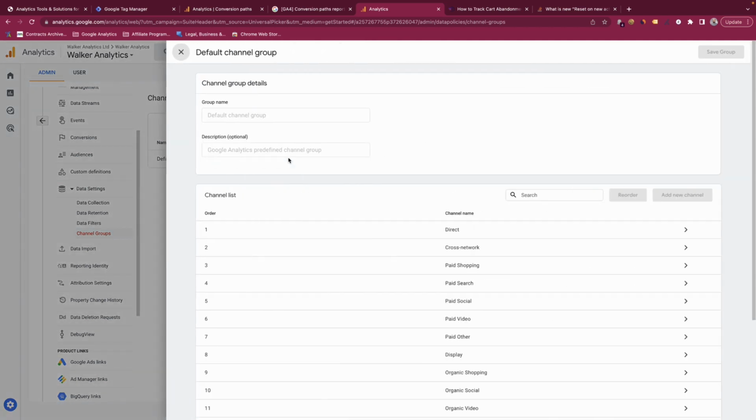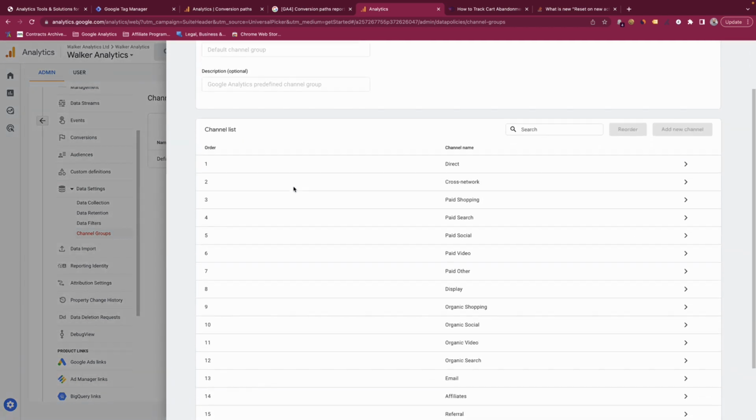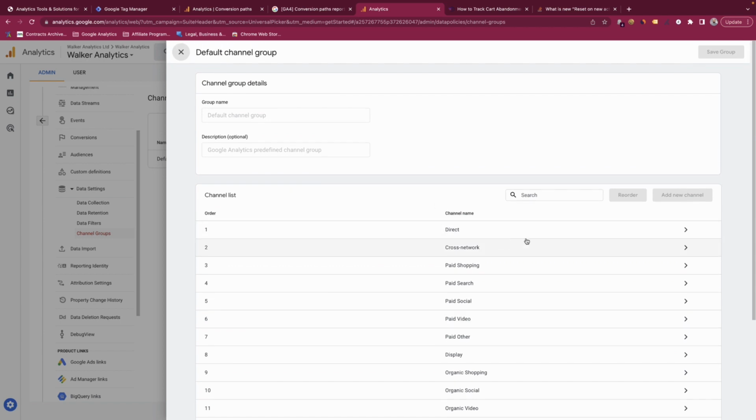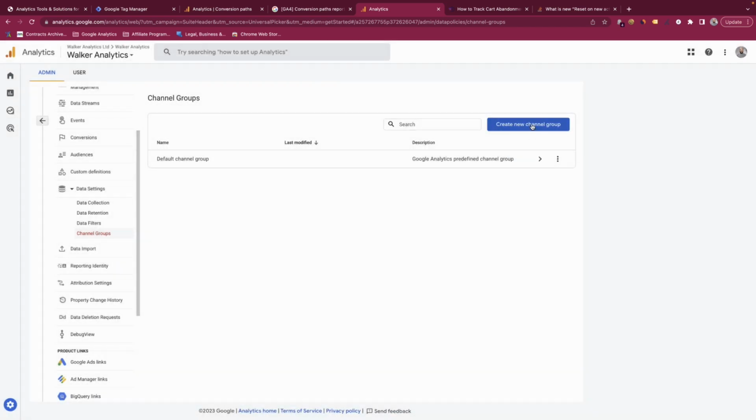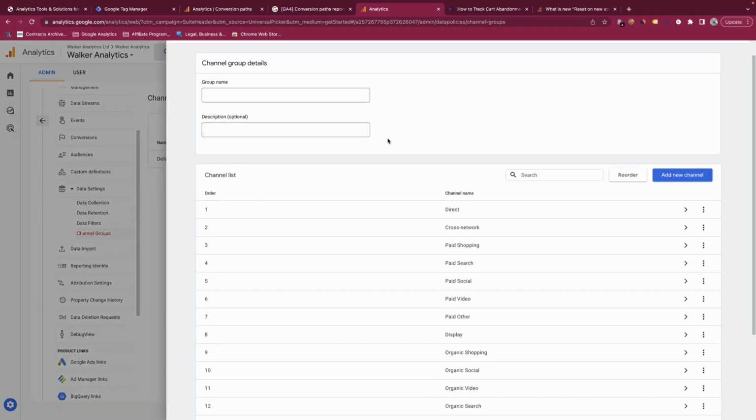So you can go into the default channel grouping and you can make amendments. So you can reorder it into the correct ordering that you'd like. You can add a new channel if there's no channel here that suits a source of traffic that's coming to your website, and you can make it much more personalized. You can also create a brand new channel group as well.